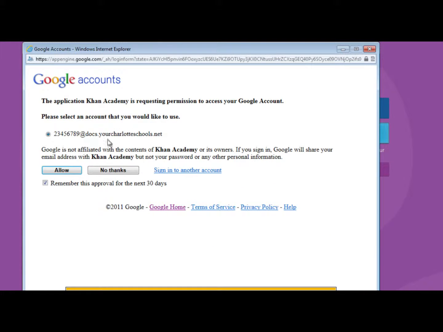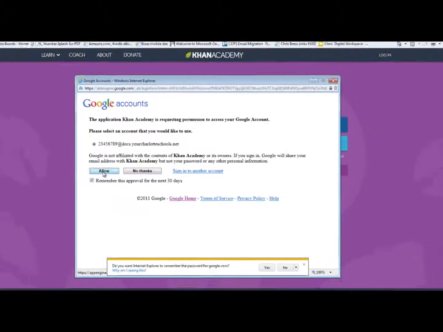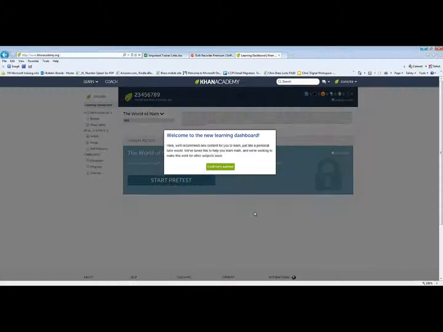And here, it is very important that you make sure the students say allow. This is where you are allowing Google and Khan to talk to each other. So hit allow. And now you are at the dashboard and you have successfully logged in through Google into the Khan Academy website.